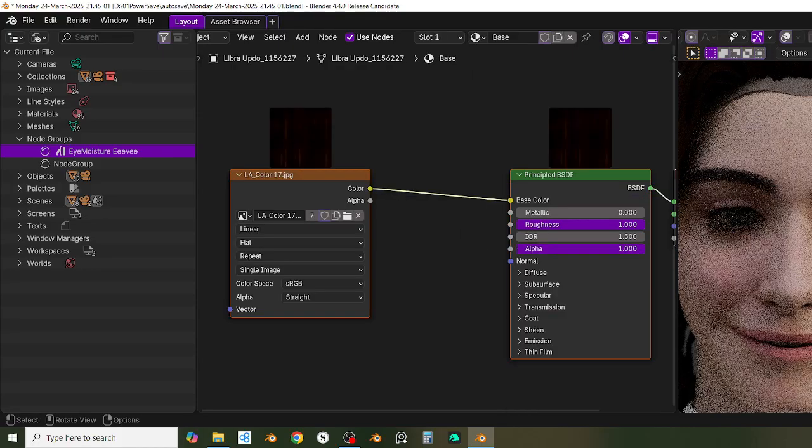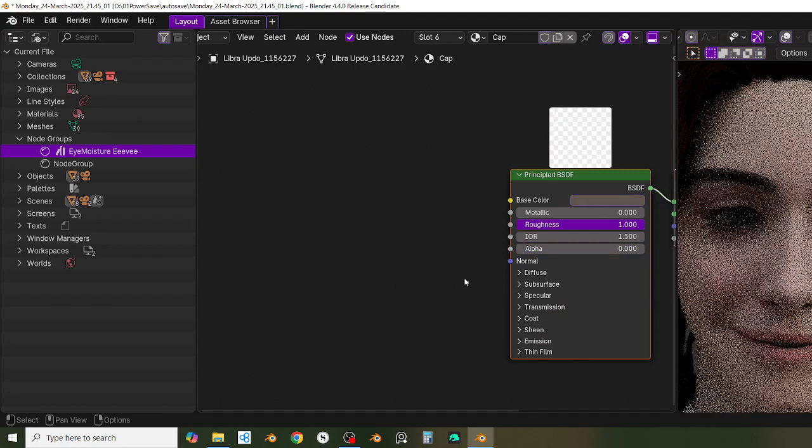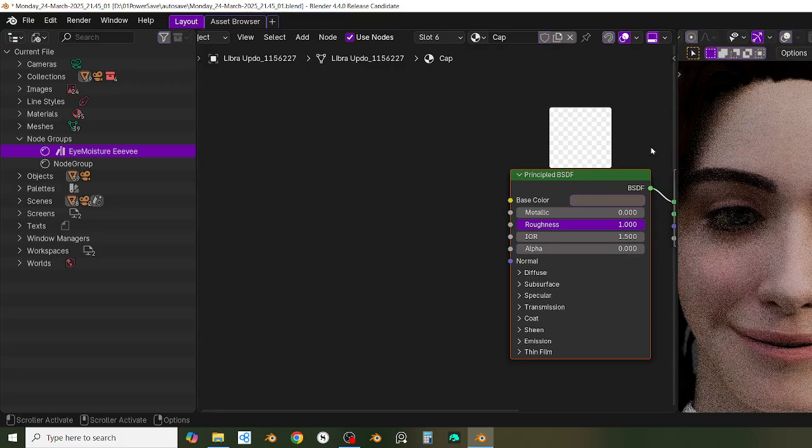If you have a hair that has a scalp like that and it's annoying, that cap right there, what you can do is just turn the alpha all the way down, making it invisible. Bye bye, no more problem.